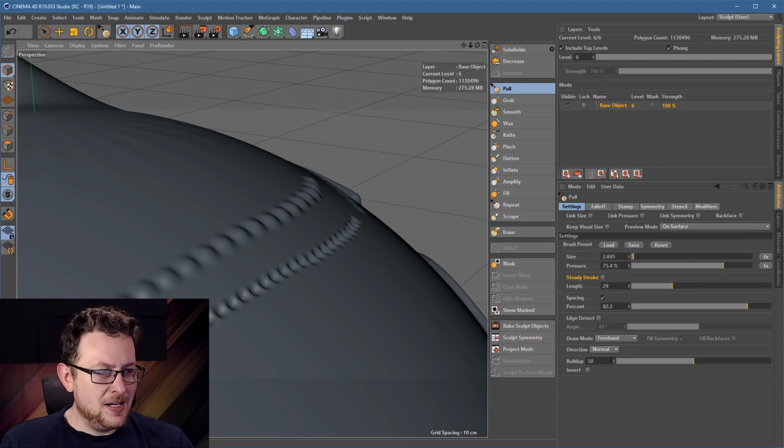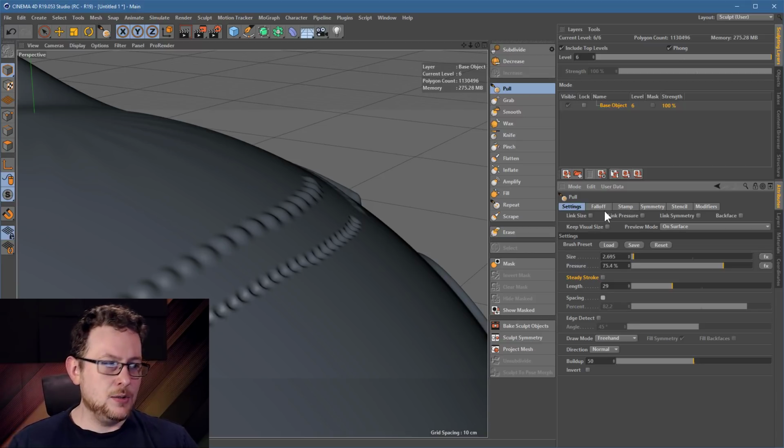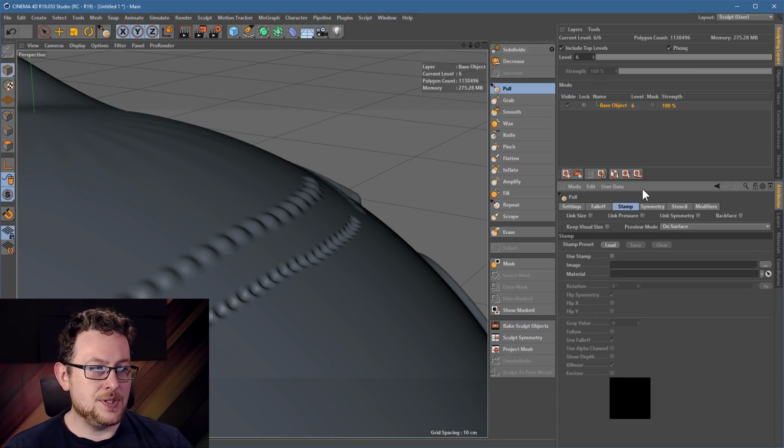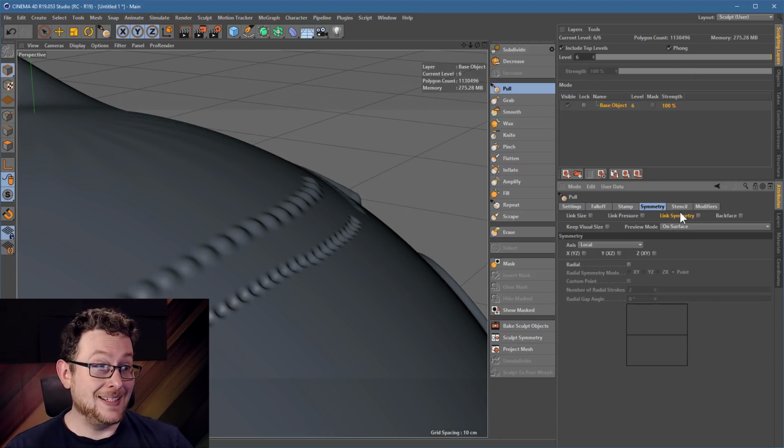Anyway, that's largely about all the useful things. Don't worry too much about these other bits at the bottom. You know, they're not the most useful stuff. So let's turn that off for a second and let's quickly have a look at some of these other bits. So your 2 or 3 main other areas are going to be stamps, symmetry and stencil.